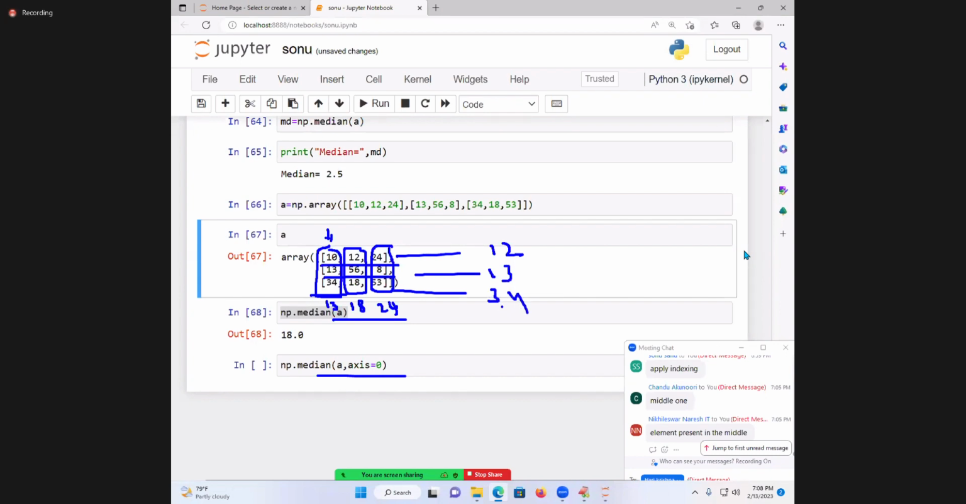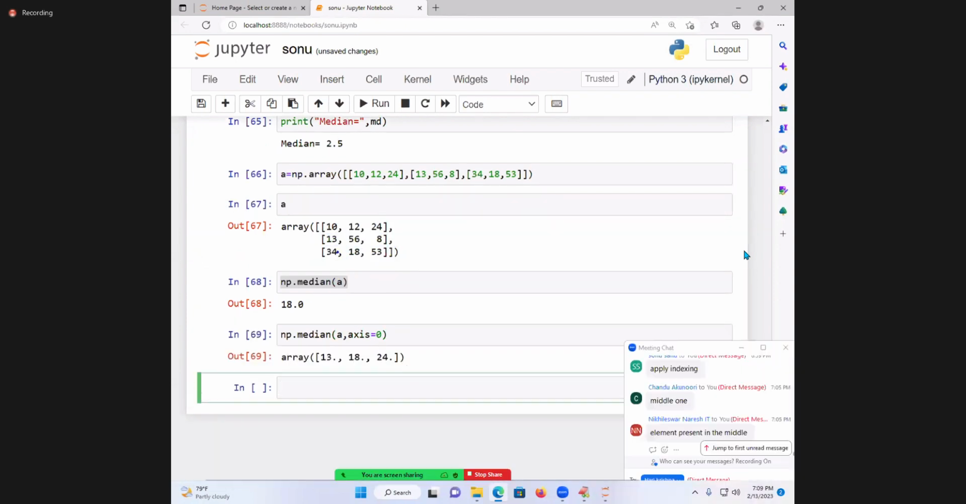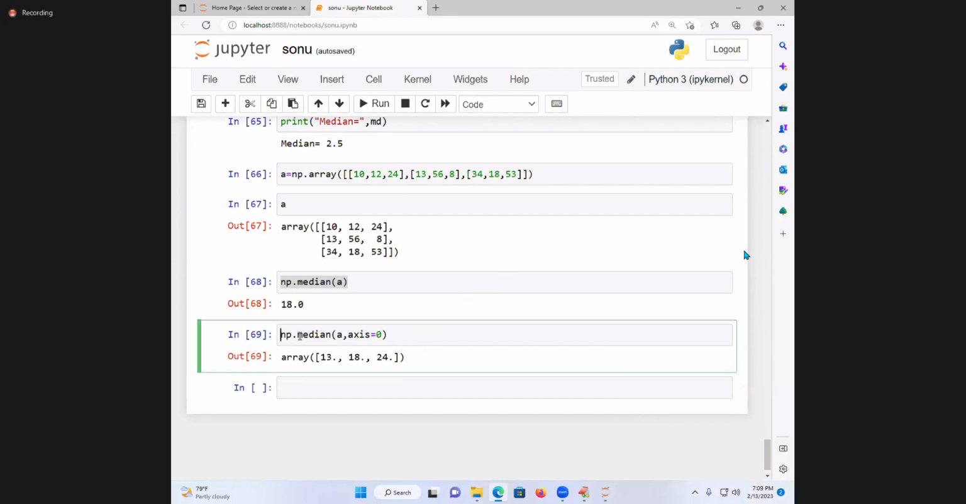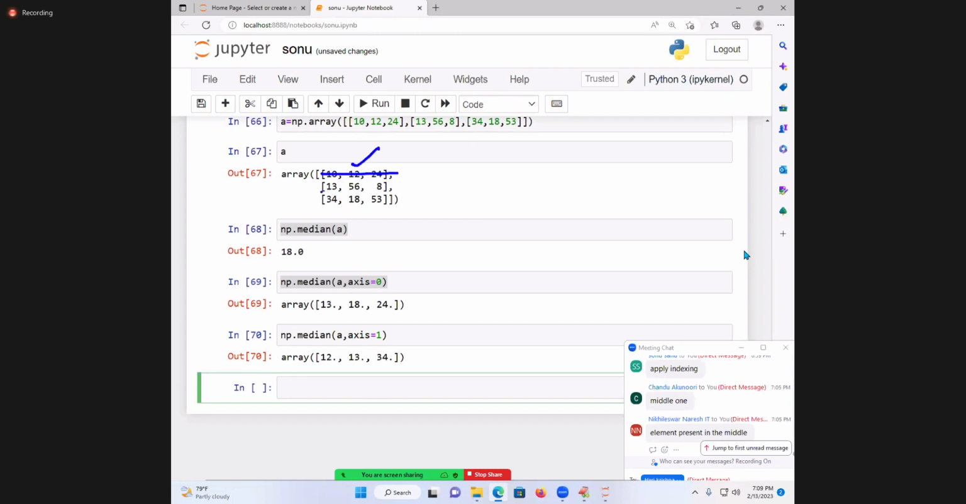Are you following? So it is equal to, check it out. In this place 13, in this place 18, in this place 24. Done. Next you go for the same thing. You come to this place, it is equal to 1, you do it. What is this now? 12.